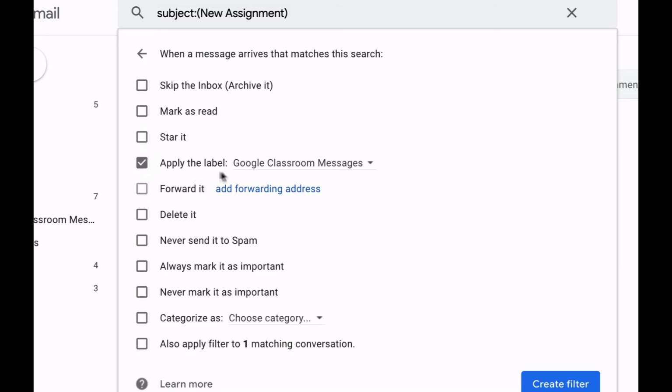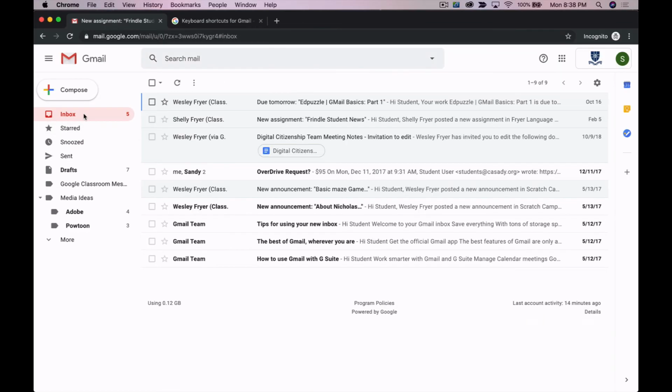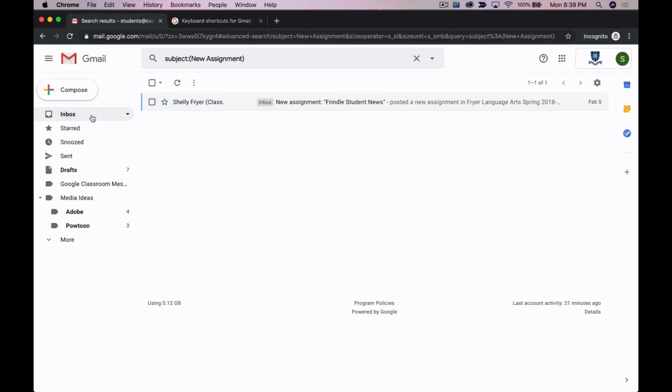And so it's going to create that label, and in this case also, I could skip the inbox. So it's not going to show up in my inbox, but it's going to go into this labeled box, Google Classroom Messages. And I can go ahead and create that filter. And so now, when new messages arrive that have that subject line, those will automatically go into the folder that I have created for new assignments. So that is how filters work.